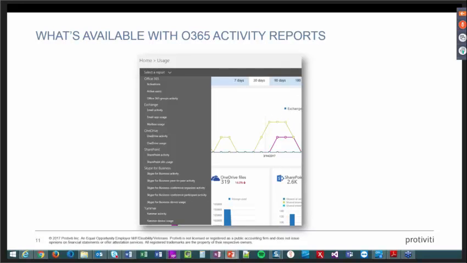In this shot here, you can see there's a lot of different activity reports. Each one's broken down by the tool itself. Some tools have a lot of reports, others have 1 or 2 reports. And we'll delve into them once I get into the actual experience.